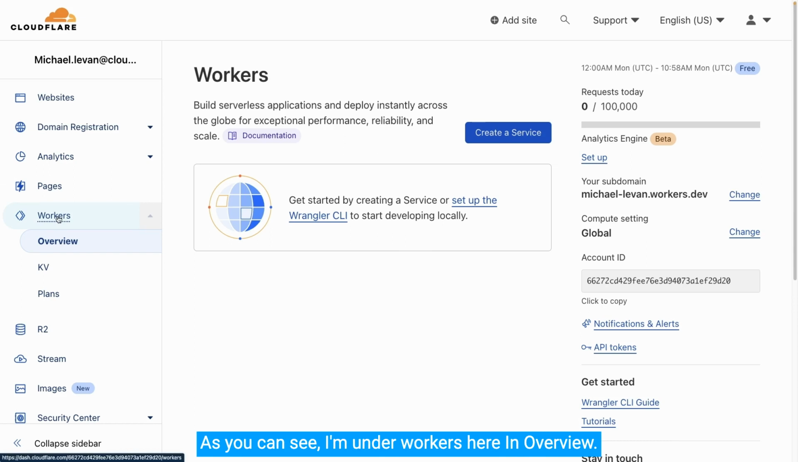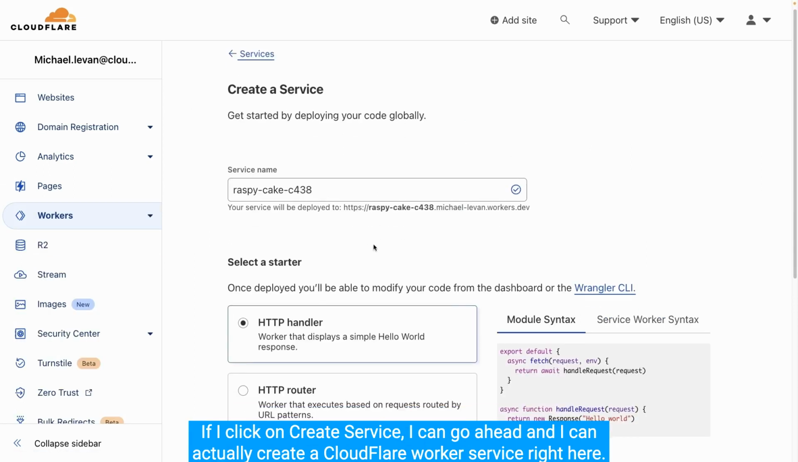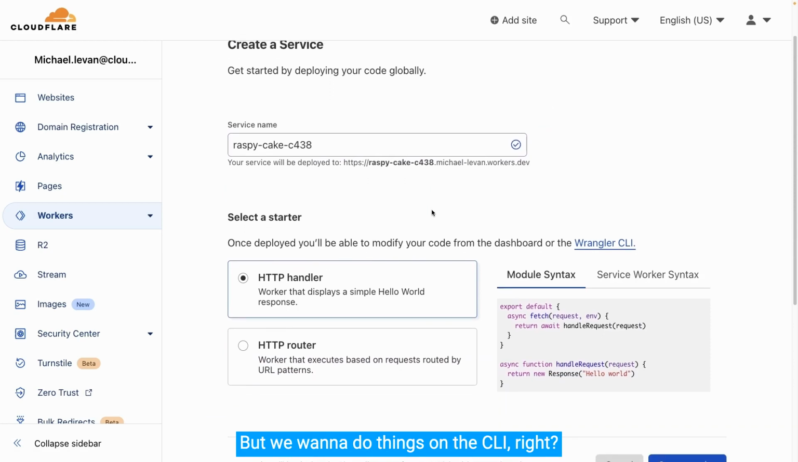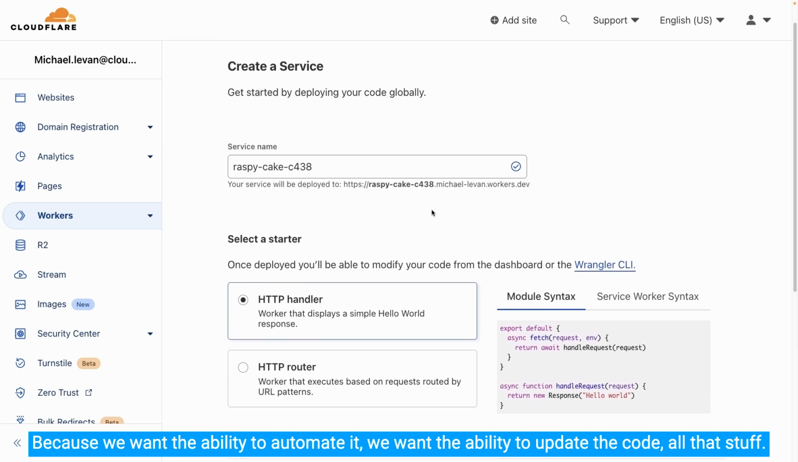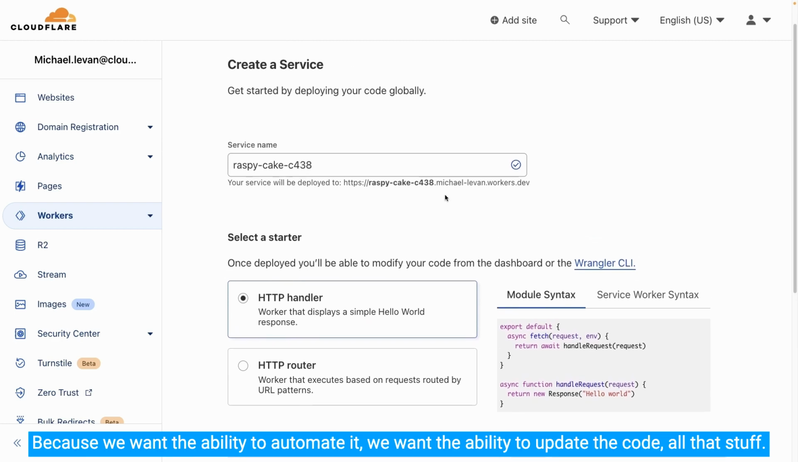As you can see, I'm under Workers here. In Overview, if I click on Create Service, I can actually create a Cloudflare Worker service right here. But we want to do things on the CLI, right? Because we want the ability to automate it. We want the ability to update the code, all that stuff.